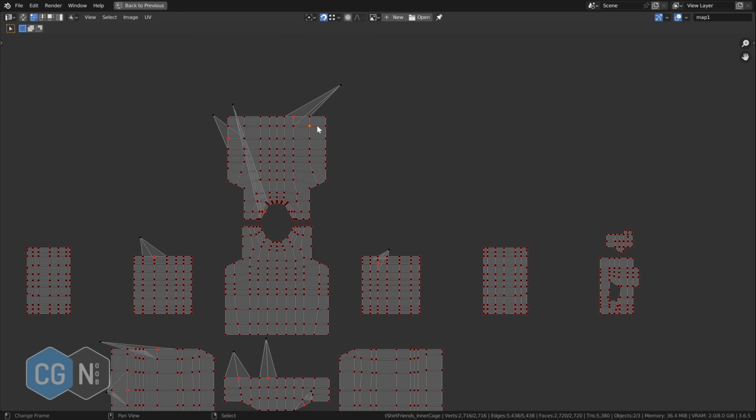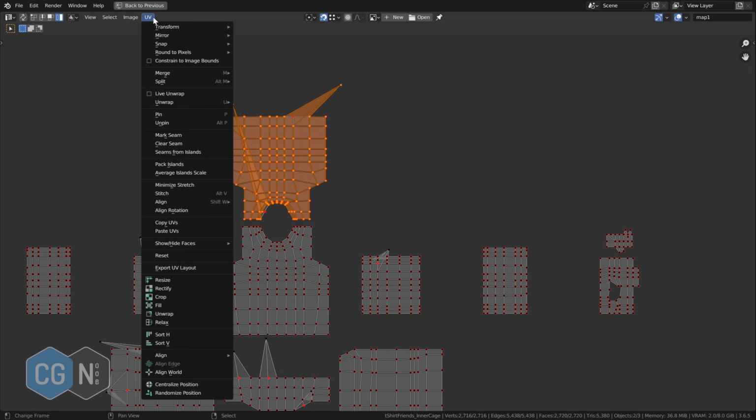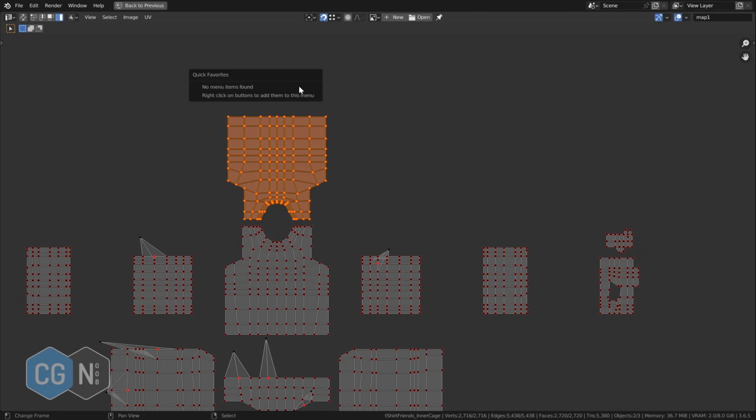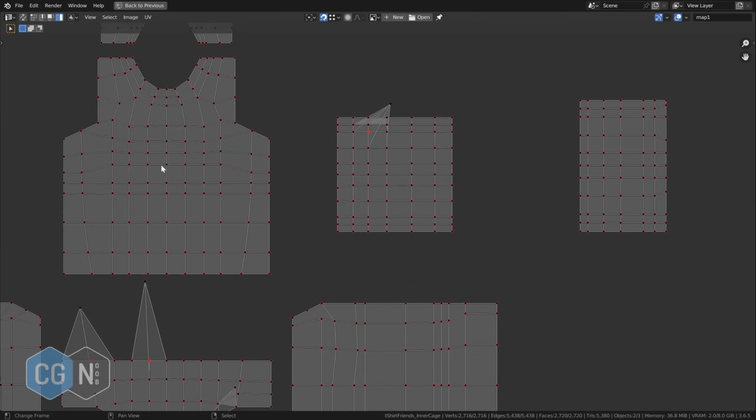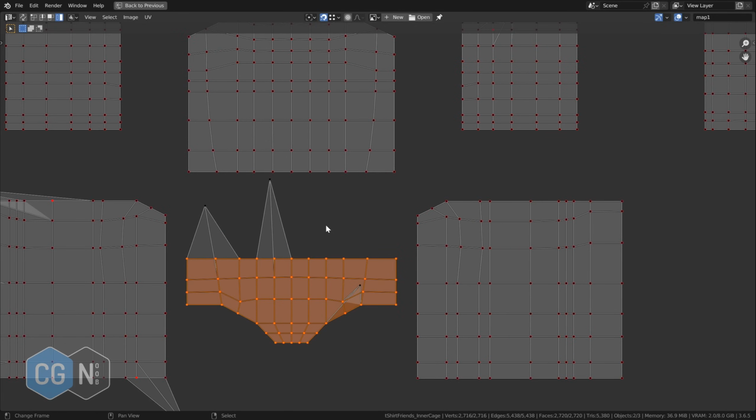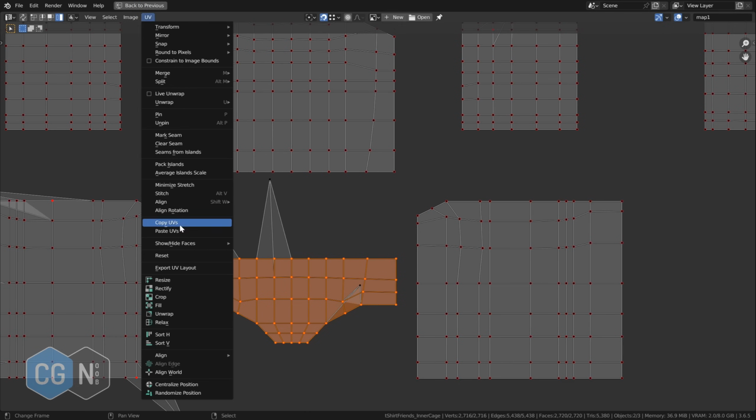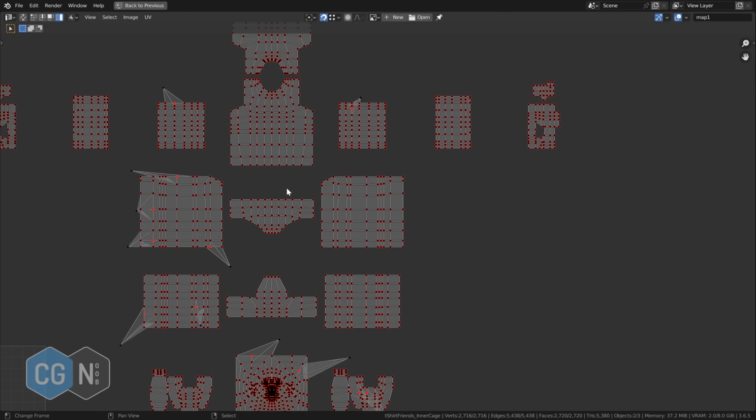The quicker way is to select the pinned UV island, which means the inner cage island. Make UV, copy UVs, and then select the outer cage UV and paste UV, or you can add two quick favorites. Like this one. So one more time: this is the inner cage UV, copy UVs, this outer cage, paste UVs, like this.